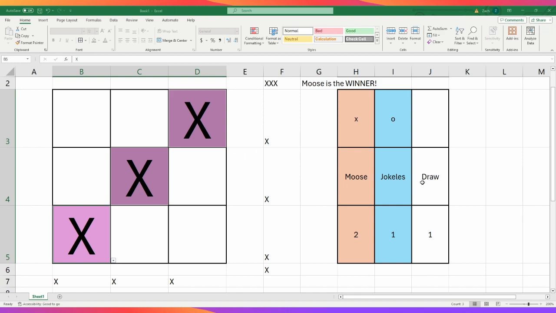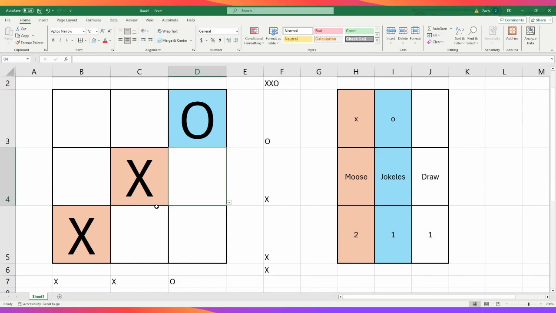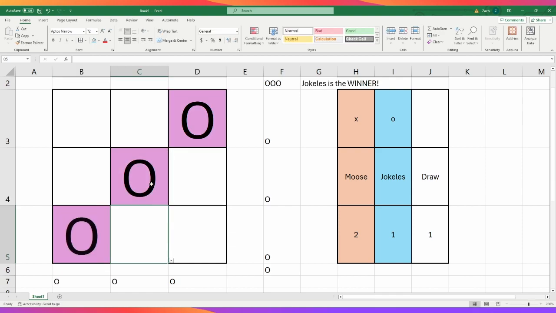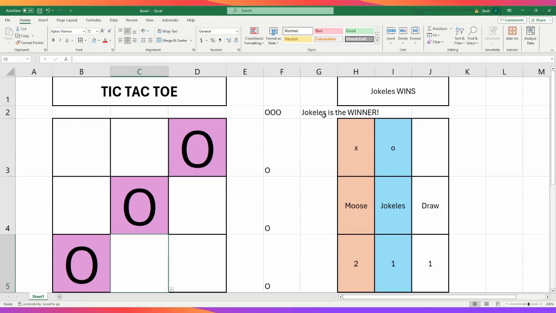Apply. And if this is O, and that's O, and that one's O, that wins. Jokeless is a winner. Jokeless wins. Okay. So the last thing is take these out to the ball game.